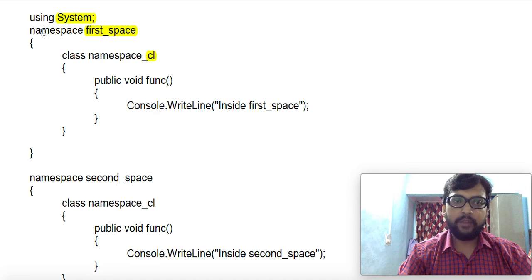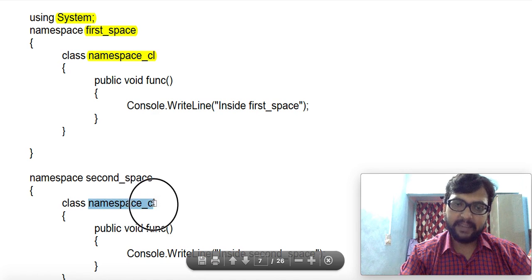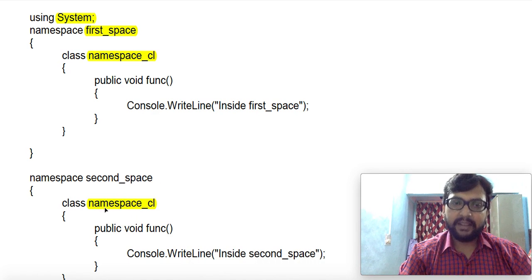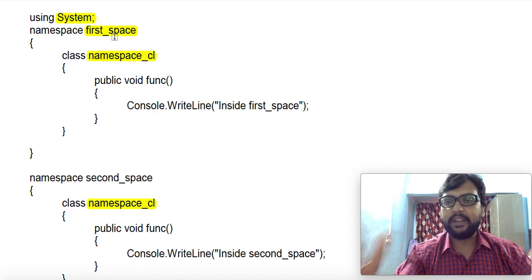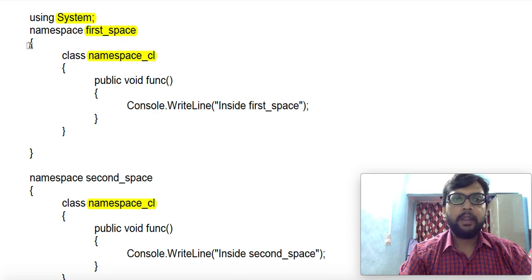Here what we have done is created one namespace and allotted this name, and the same way we have a second namespace under which we have created the same class. As you can see, the class name is the same, but both classes are present in two different namespaces, and hence this concept is allowed. In first namespace we have one class, and under that we have one function, console.writeLine. This is inside the first namespace.